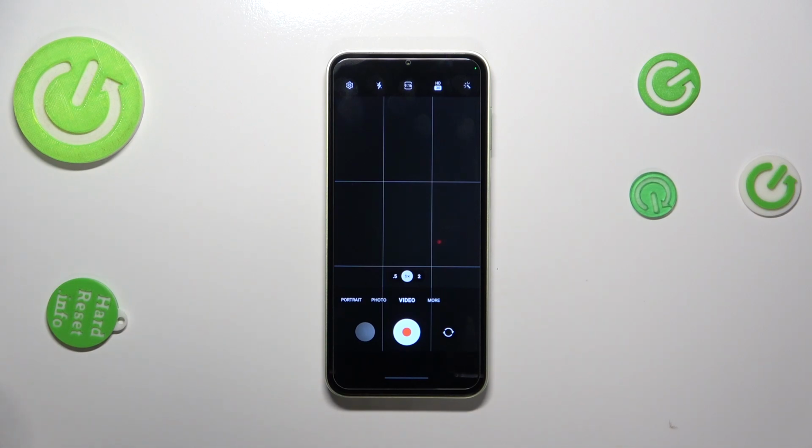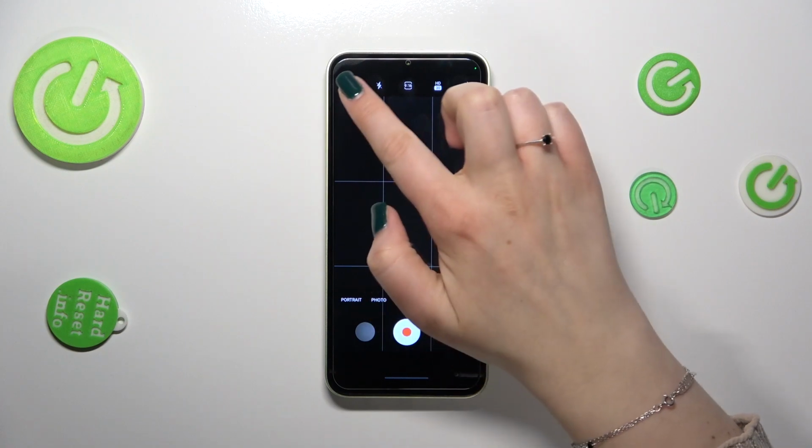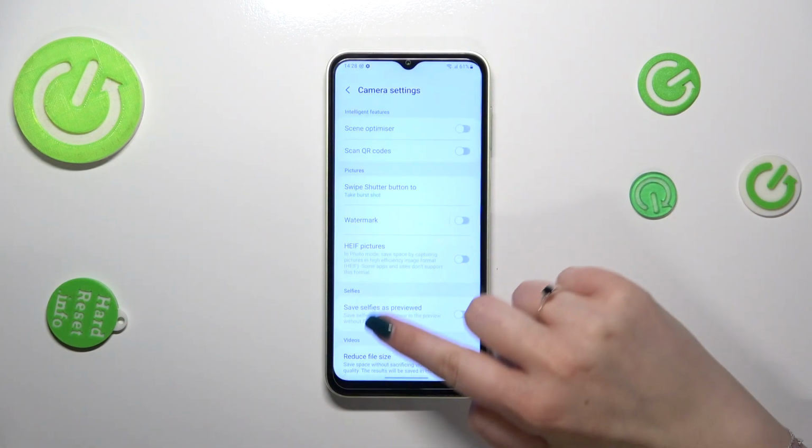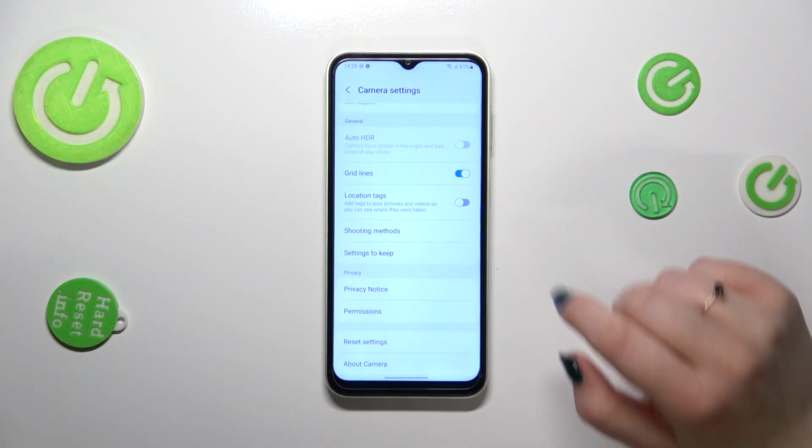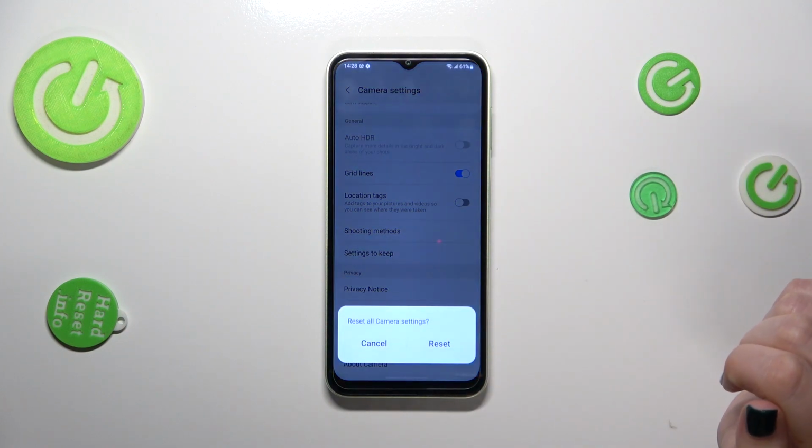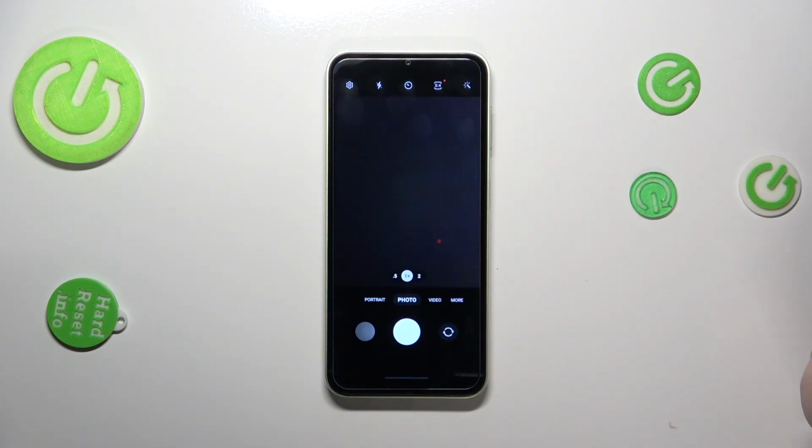And here it doesn't really matter on which mode you will be, so it can be video, photo, portrait, whatever. Just enter the settings which are in the left upper corner. And now let's scroll down to the very bottom. Here we've got reset settings option, so let's tap on it and simply confirm it.